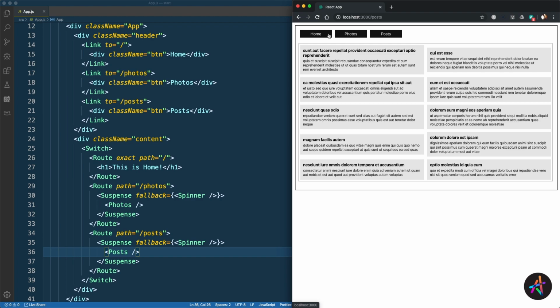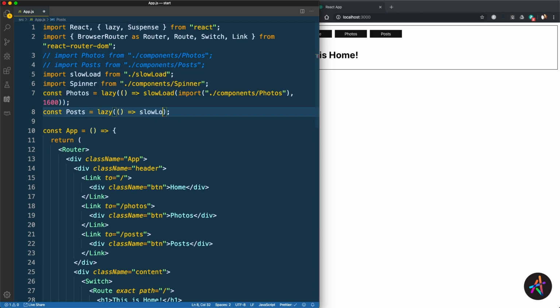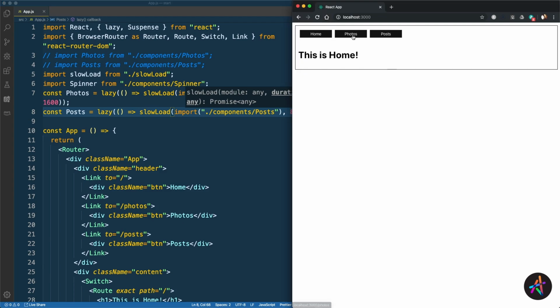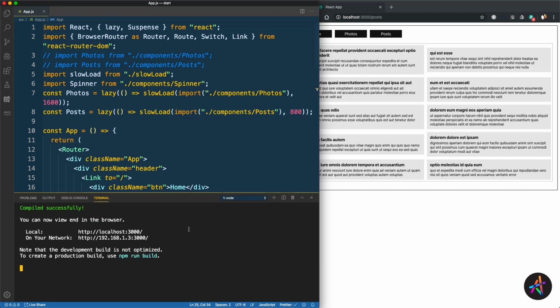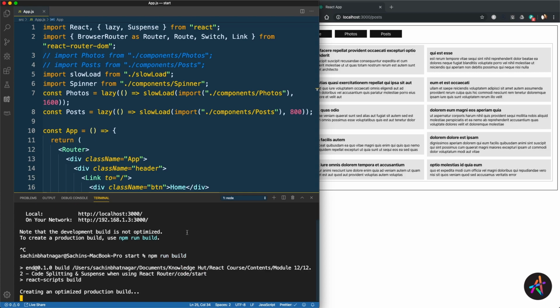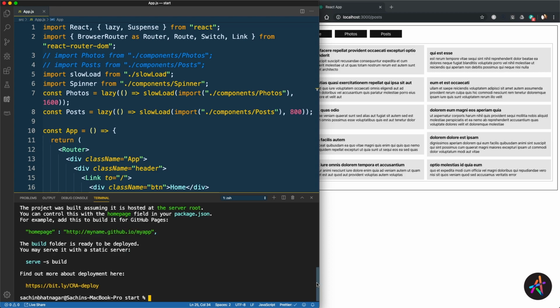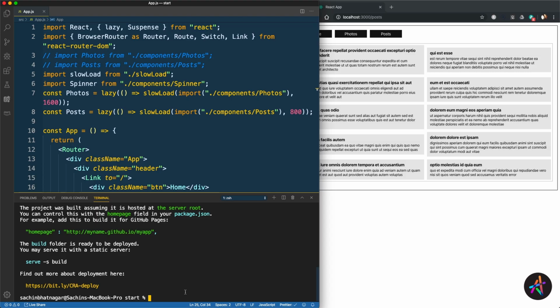This works well, and we can again use our slow load function to artificially delay loading modules purely as a simulation to demonstrate the fallback UI. Looks perfect. The component is loaded only when you visit a route. And let's also create our production build. These stats on the console clearly show chunk numbers 3 and 4 for our photos and posts components respectively. So code splitting, lazy loading, and suspense are all working beautifully with React Router straight out of the box.